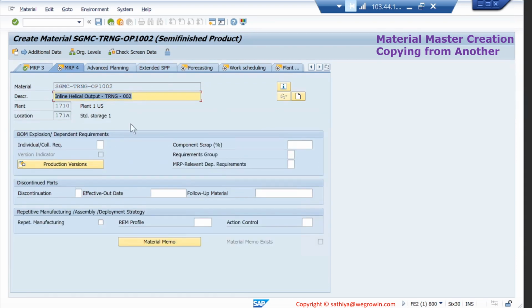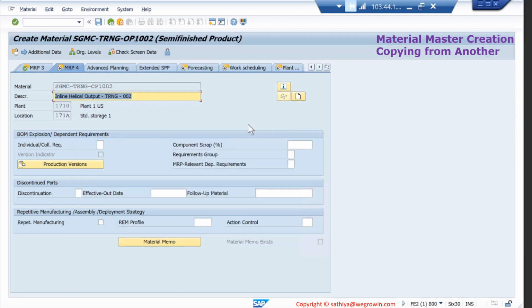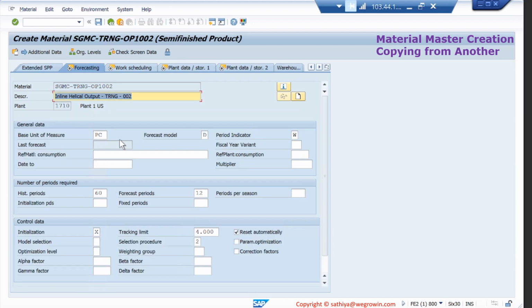I just have to ensure there is no update I have to do, and all the things are okay. Then I am updating MRP 4. There is no production version here, because the production version is not copied from the other material. The production version has to refer to a specific BOM and specific routing, so we have to create it. That's what the system is telling.